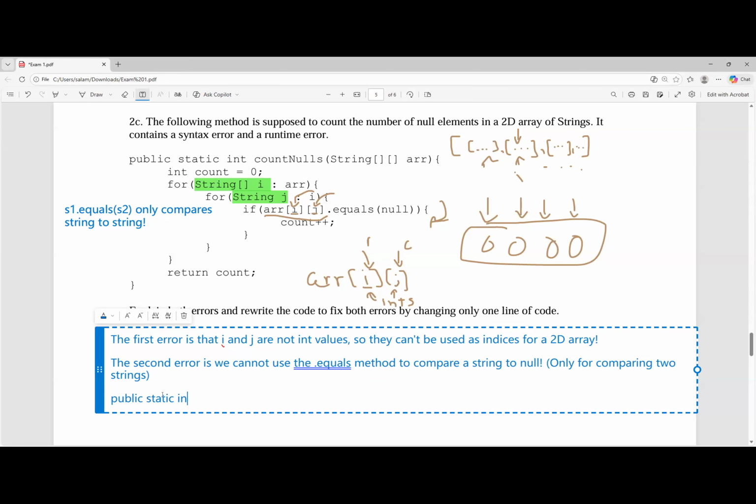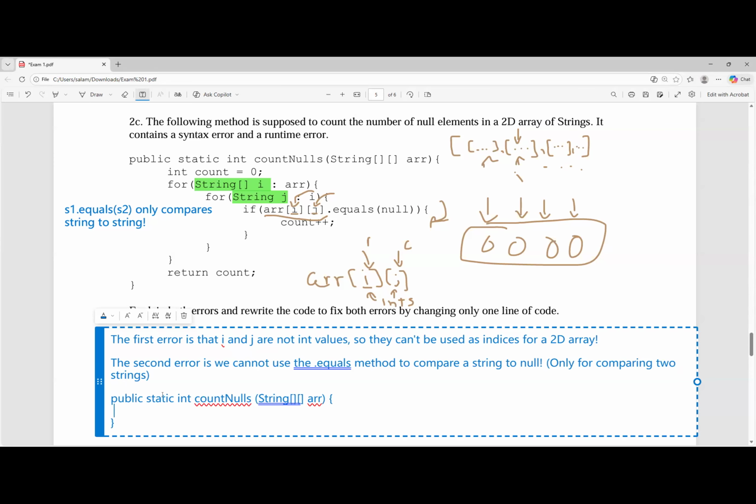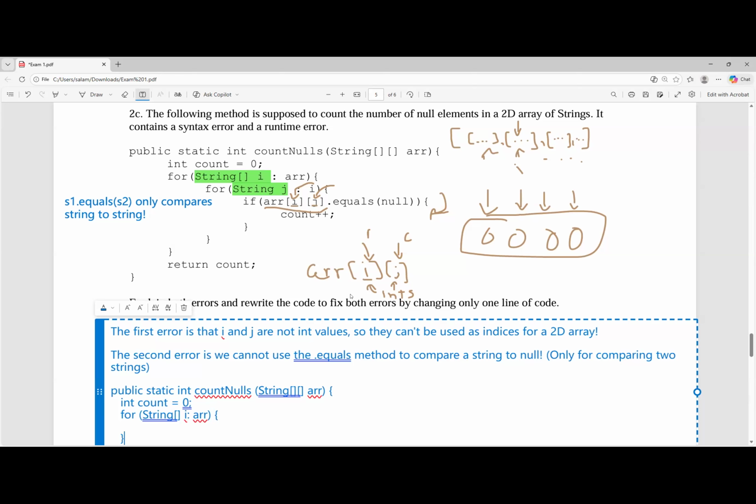static int count nulls. We have a string 2D array. Okay. Count is 0. And then, okay, so now first we would keep it. Remember, we can only change the one line here. So string I in the array, for each array in the group of arrays. Let's do for string j. I'm sorry, for string j in I.